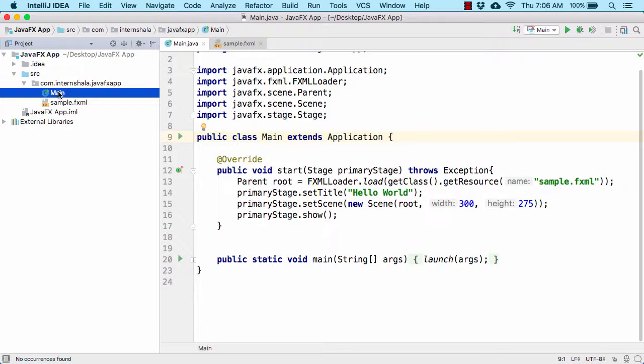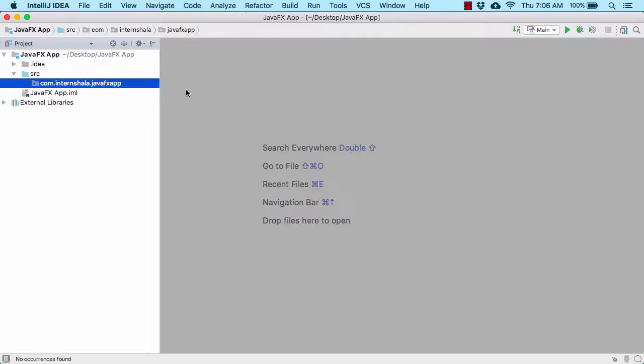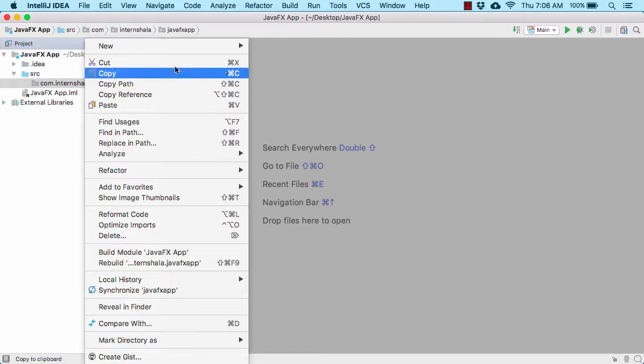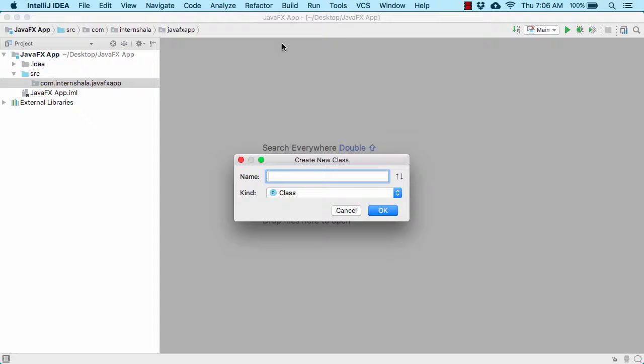And now why don't we do one thing? Let us delete all these files as well. So our package is now blank. So let us start creating our first Java file. Let us go to new Java class, and again let's call it my main.java this time. You can call it even main as well, but I will now call my main.java.